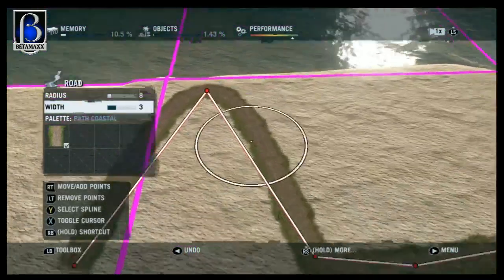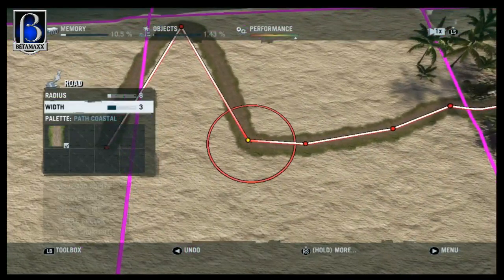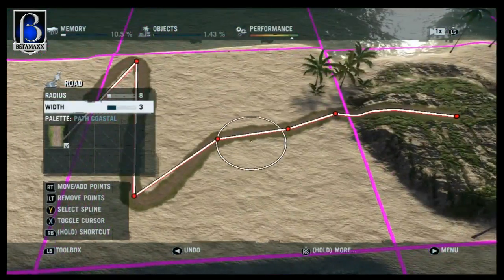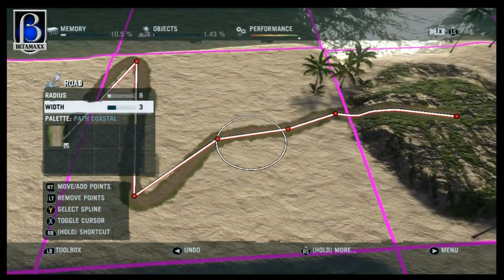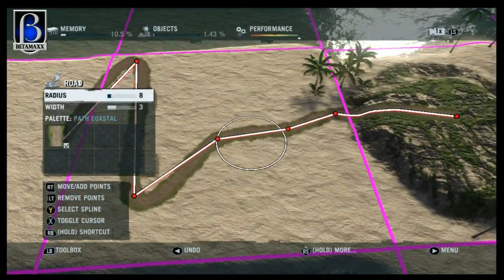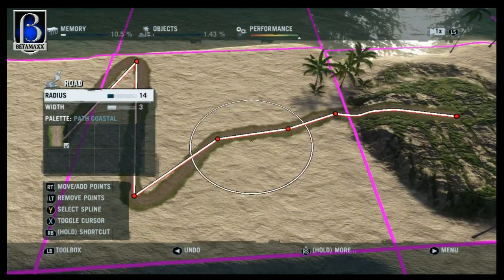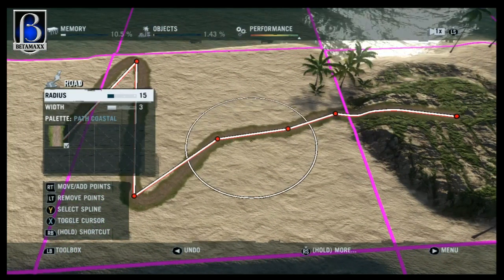I can pull them right out if I wanted to. Now we have got a reticle. We discussed the width for it, but the reticle, the radius, sorry. If we stretch that out, you can make it as big as you want. You can see obviously the sides of it.